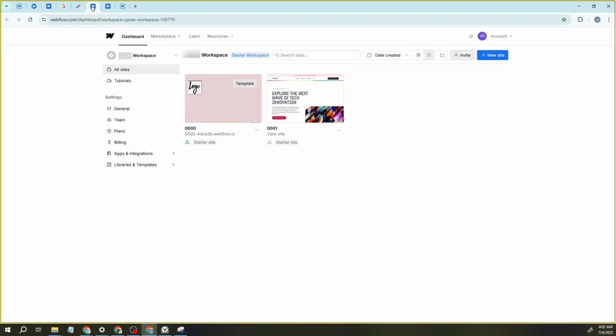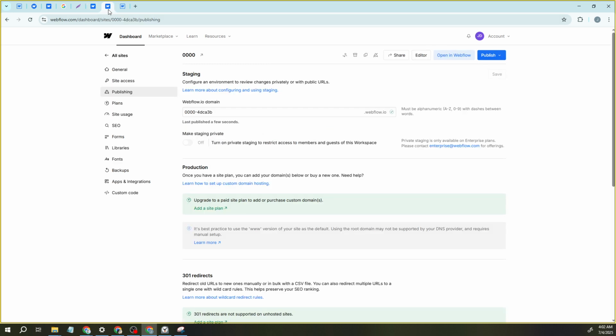Once logged in, the next step is to open the specific Webflow site you want to unpublish. Navigate to your dashboard, where you should see a list of your projects. Click on the project you want to unpublish. When you do this, you'll be taken to that particular site's settings. Think of the site settings as the control hub for your project, where you can manage anything from basics to publishing details.